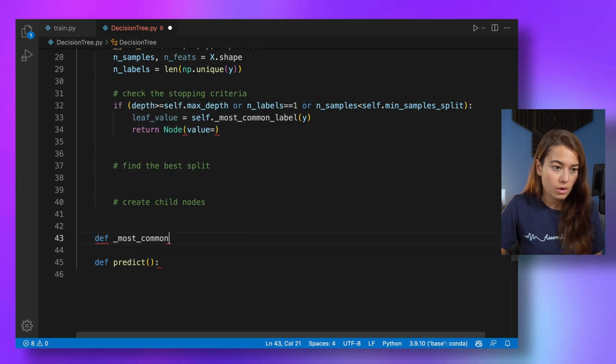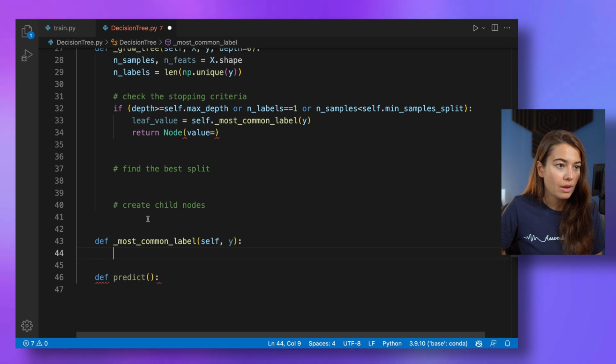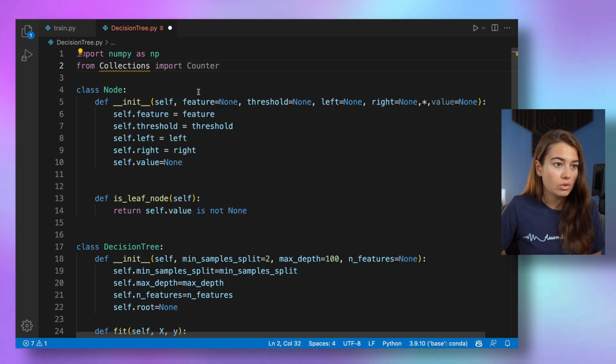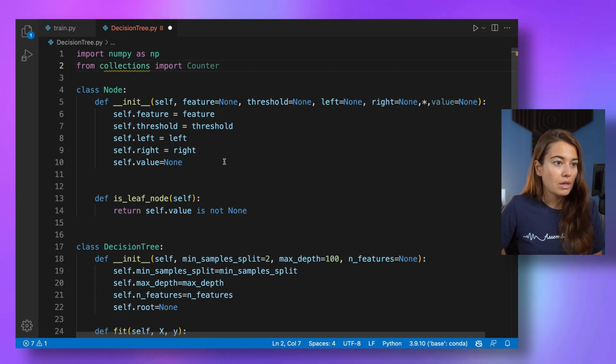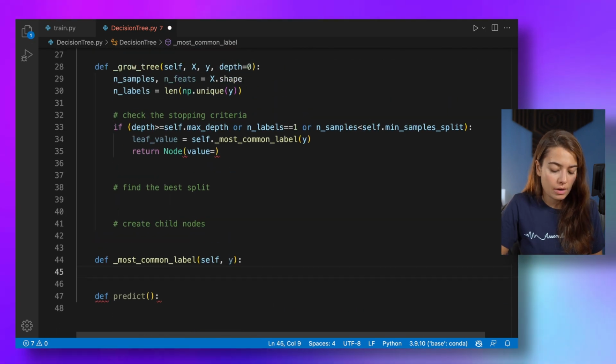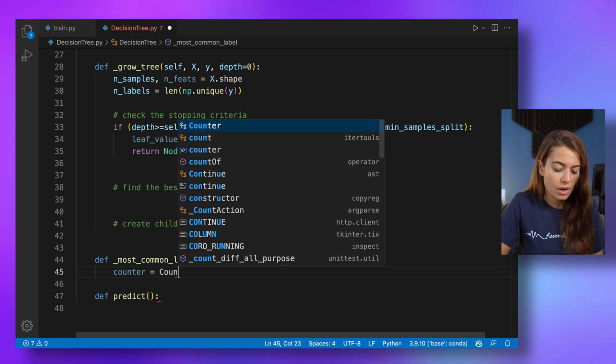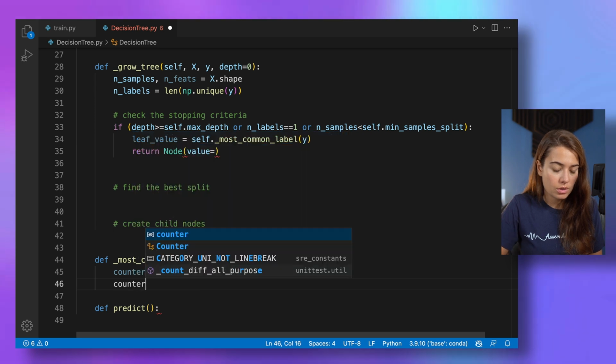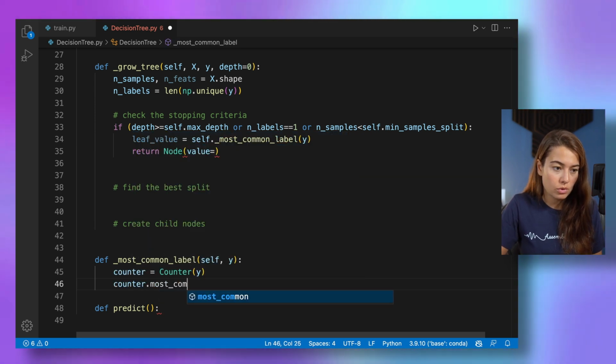Most common label. We did something similar in the previous lessons, so you might remember it from that. I need to first import from collections the Counter data structure, but not with a capital C here. All right, and then I just need to create one here with the y values. And on this counter, I just need to get the most common first one.